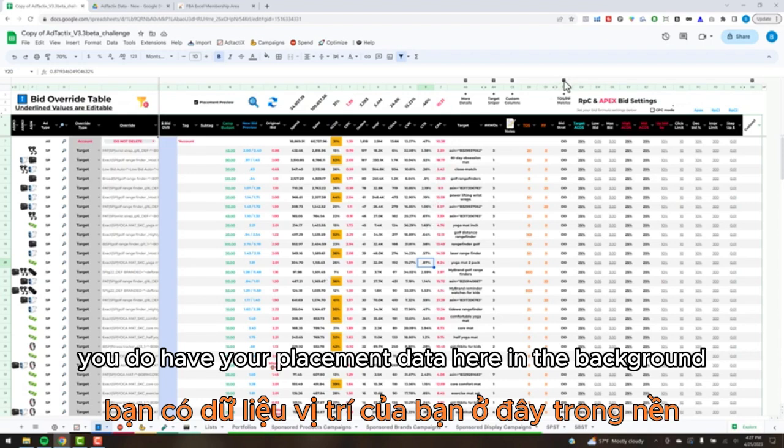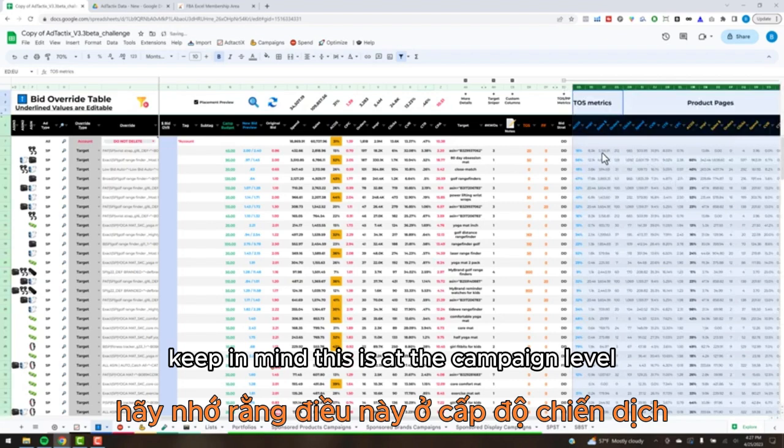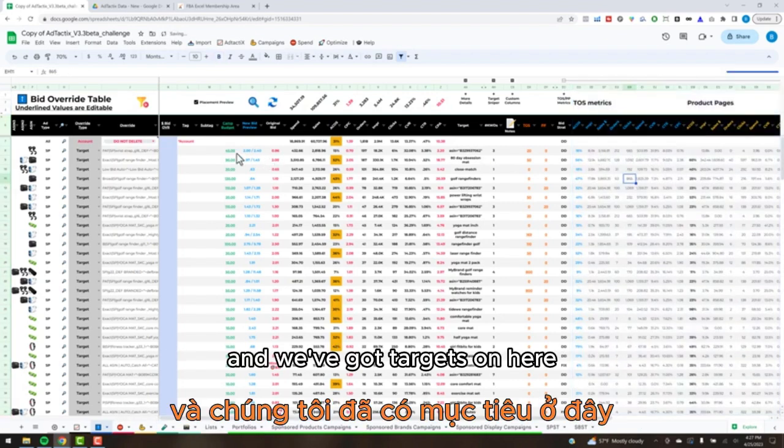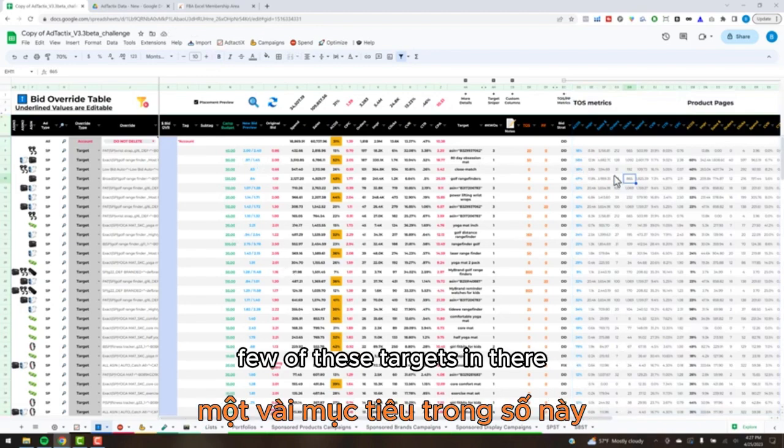You do have your placement data here in the background too. You can click this little plus and it's going to show you, keep in mind this is at the campaign level. And we've got targets on here, so there may be some campaigns that have a few of these targets in there in the campaign.